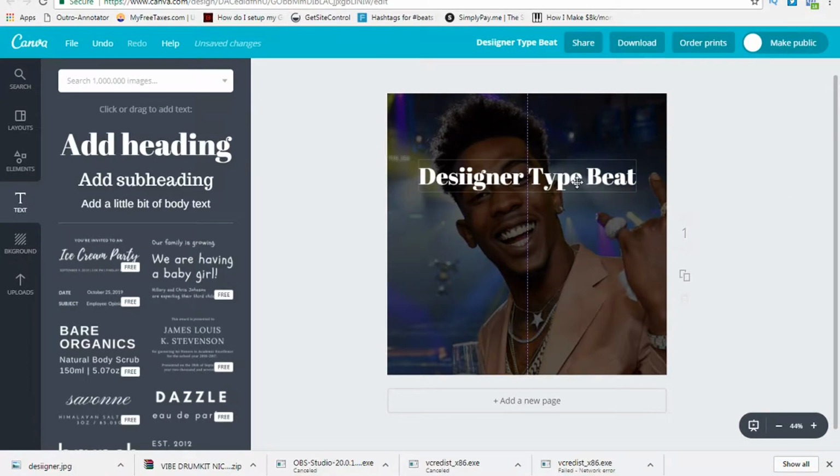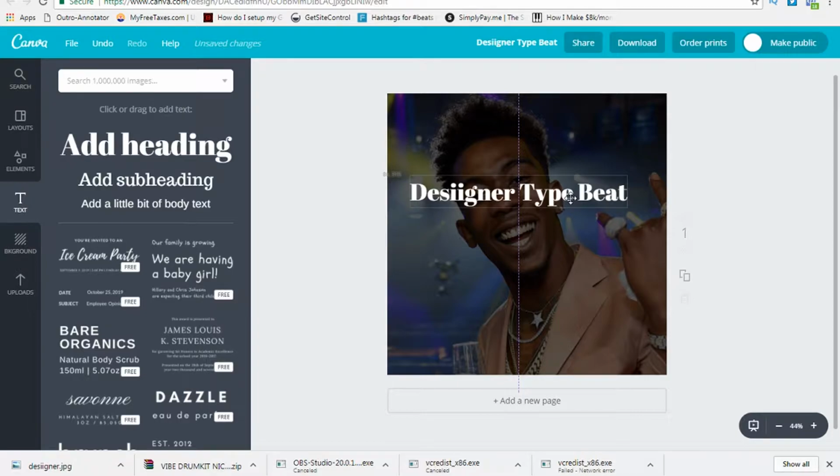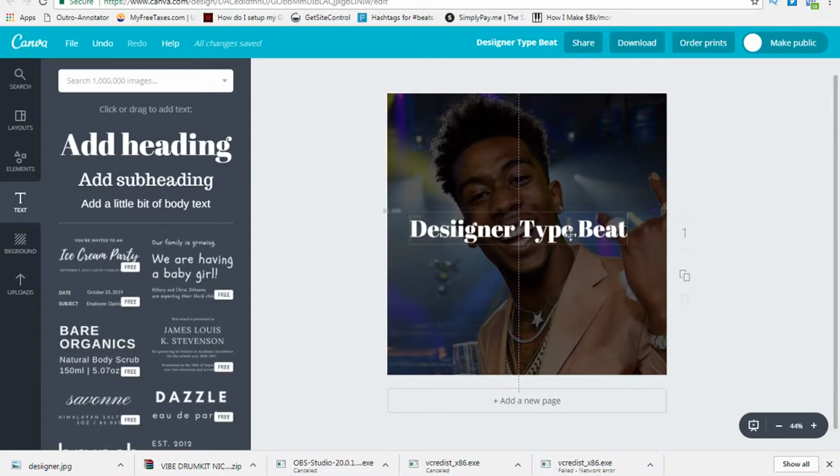And with Canva, what's cool about it is you can move the letters around, click and drag it, and it will tell you when it's centered. So I got it centered horizontally, so let's pull it down till we get it centered vertically. There we go. You see the crosshair.